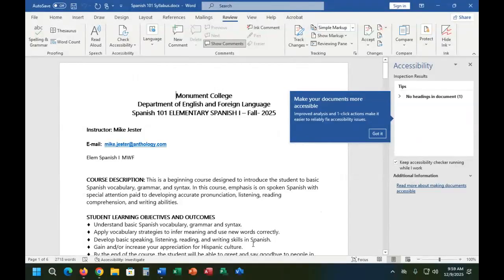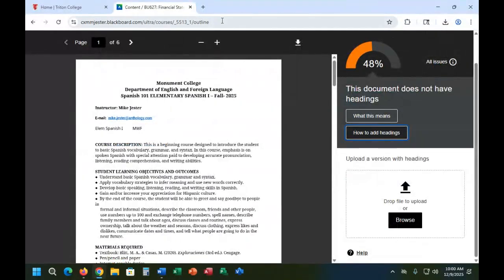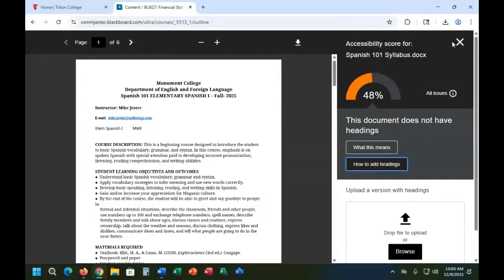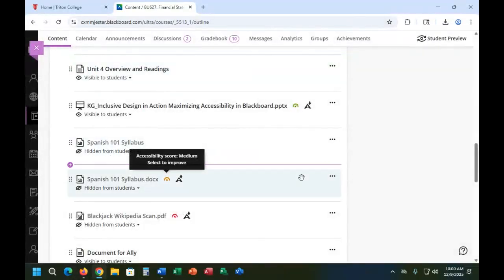Okay. Now, there's another way to manage content like this in Blackboard that doesn't require you to work in Microsoft Word and then re-upload the content into Ultra. And let me show you that. So I'm going to go back into my Ultra course. I'm going to close this Ally thing here. And so I was using a syllabus document in here. But what I'm going to do is I'm going to convert this syllabus document, this Word document, into an Ultra document.